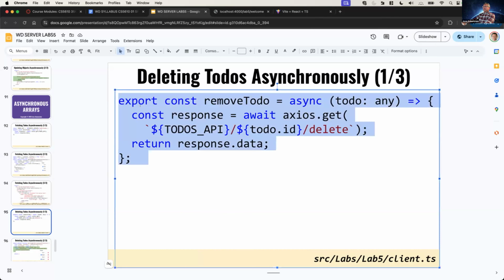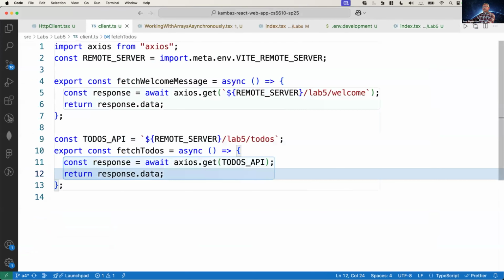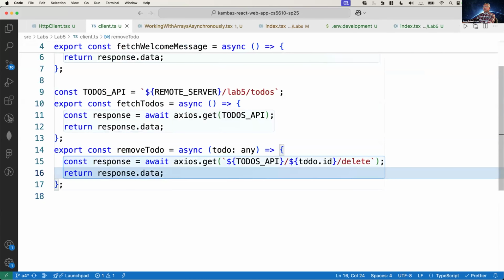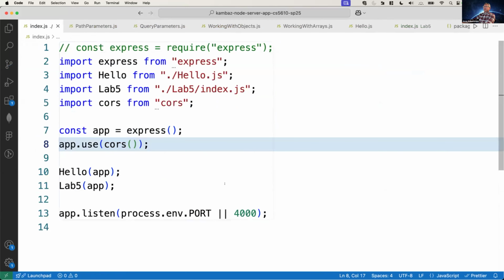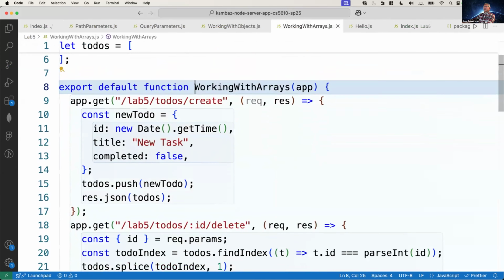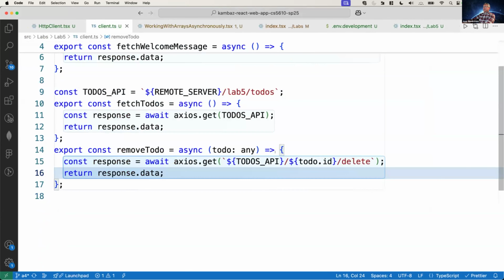So let's implement the remove to do. In the HTTP client, it's this right here. It's going to do a get, to do the ID of the to do, and then delete, because that's the endpoint that we currently have for the lab5 working with arrays. For the delete, it's lab5 to do's, the ID of the to do, and then delete, and that's what we're sending. So that will cause a delete on the server.